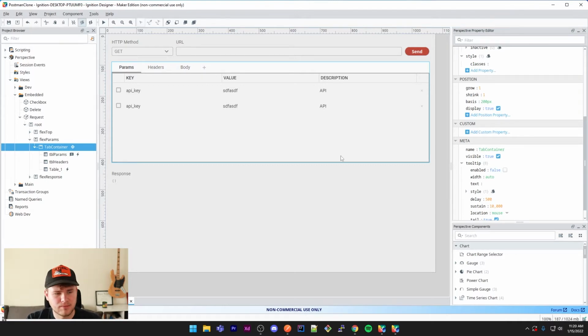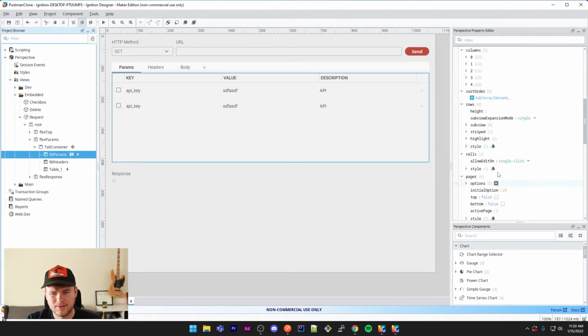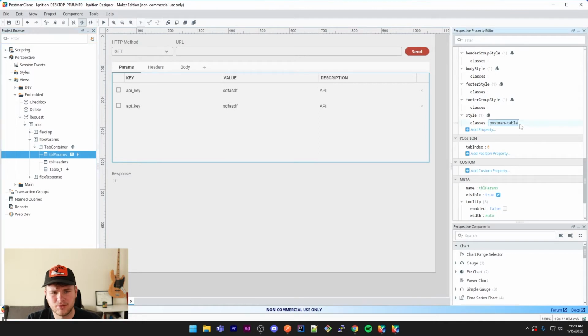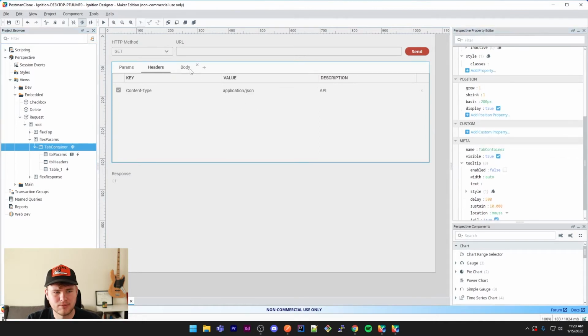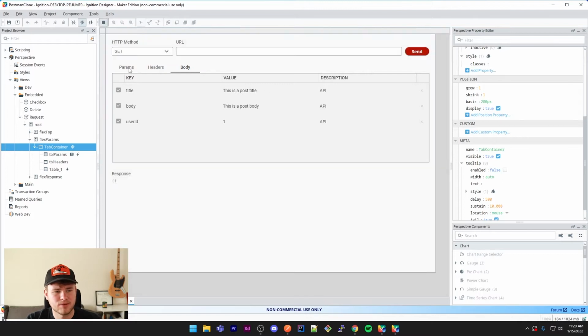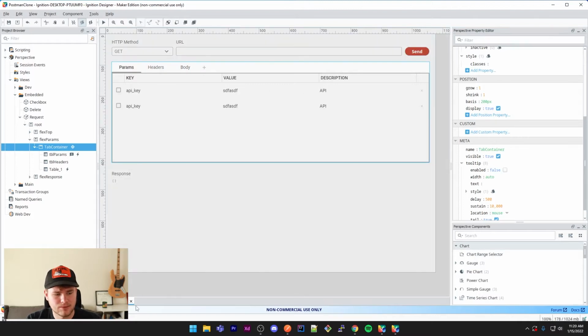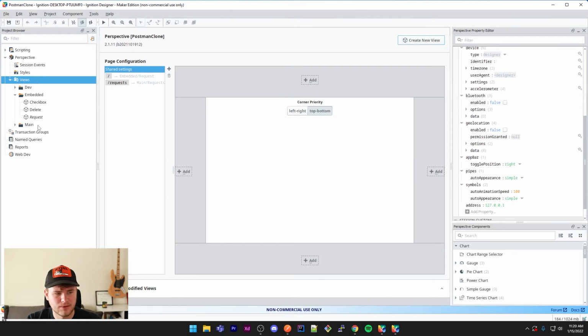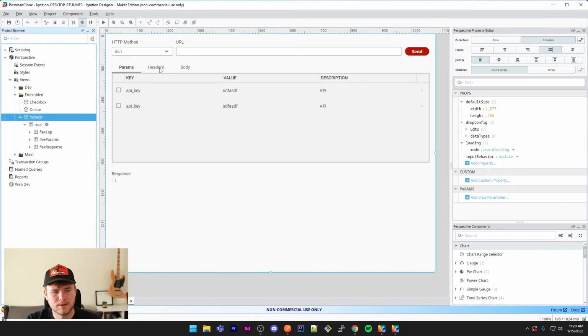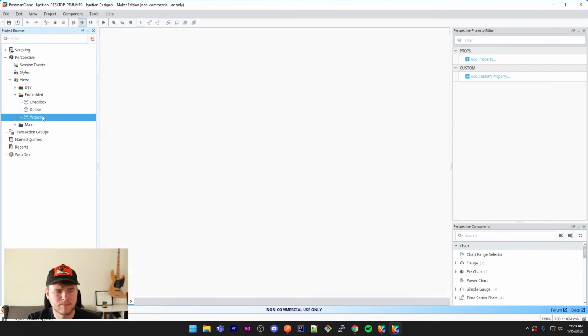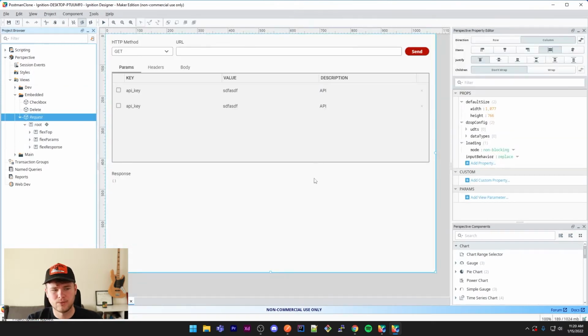If you add this custom class, Postman table, to headers and to body, and they still look like the default Perspective table, sometimes what needs to happen is you need to close the view and then reopen it, and then it'll sync your styles. Also, if you just added the custom CSS, you might need to merge changes from the gateway a few times, close the view and reopen. That's just what I found working with custom styles.